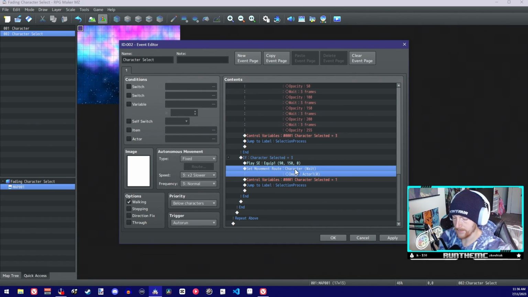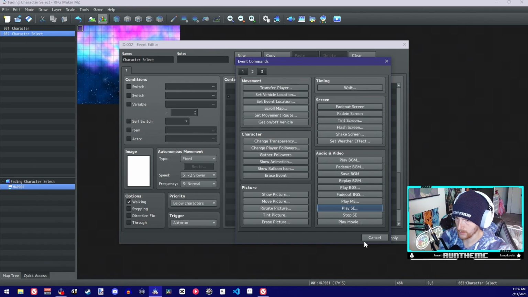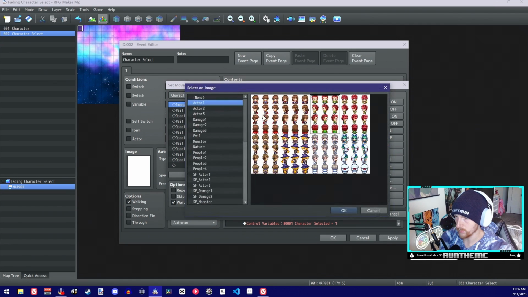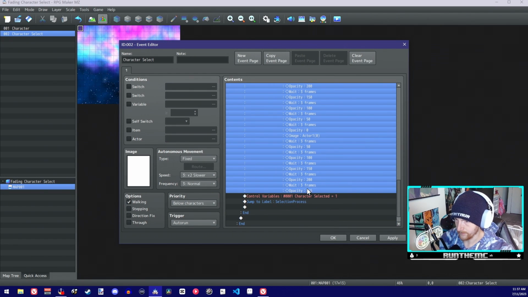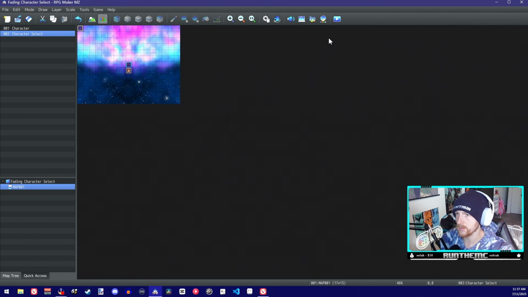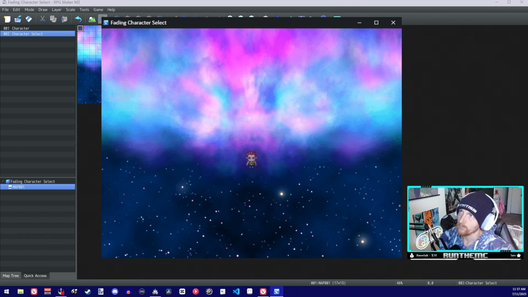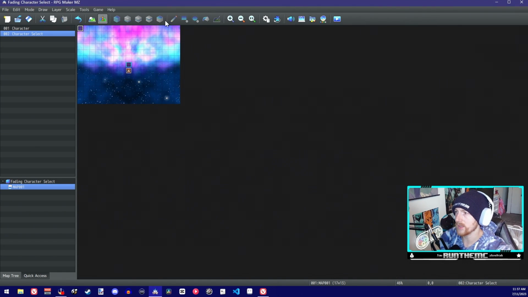Okay. And then copy and paste one more time. And then change this to Reed. Okay. And now that should be a nice little fade transition. Let's take a look and see if it is aesthetically pleasing. I think that looks pretty good. It might be a little slow. I would almost maybe change the wait to 2 frames.